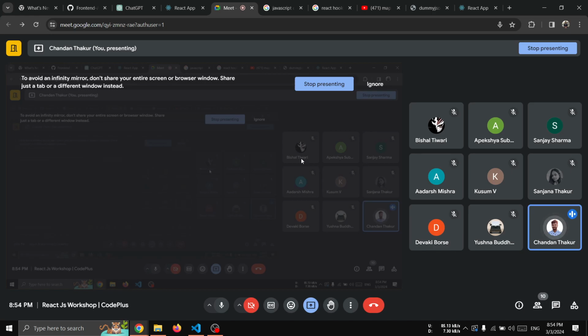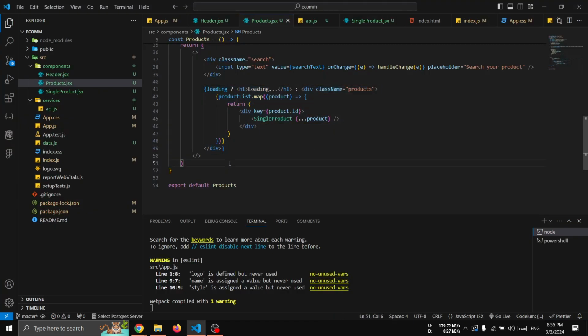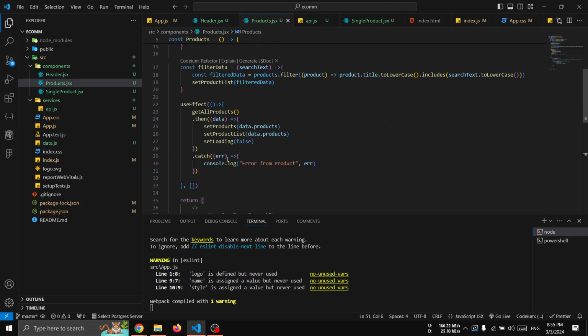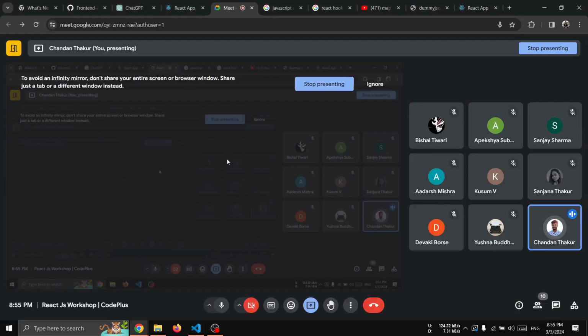Okay, so you have to practice these things at home. For now, we'll be closing this session here. Tomorrow we'll see how we can set up multiple pages, how we can set routings, and how we'll be making other pages. So these things we'll do tomorrow.